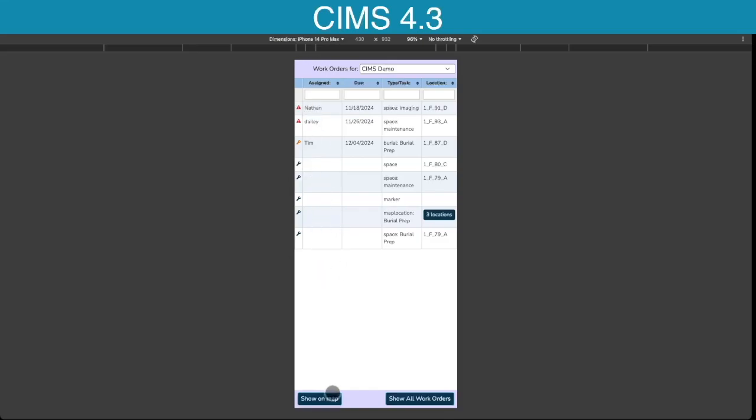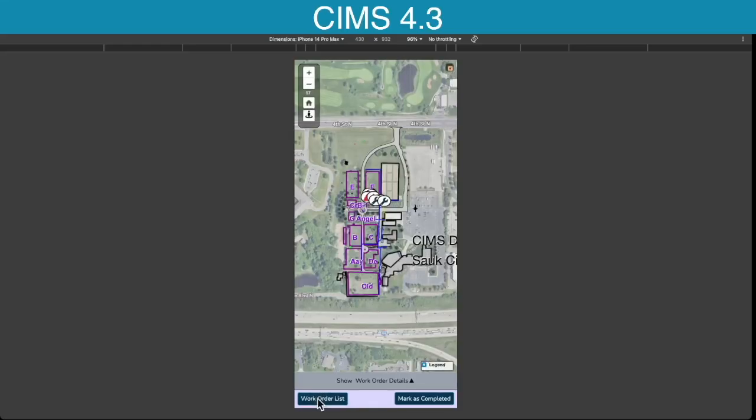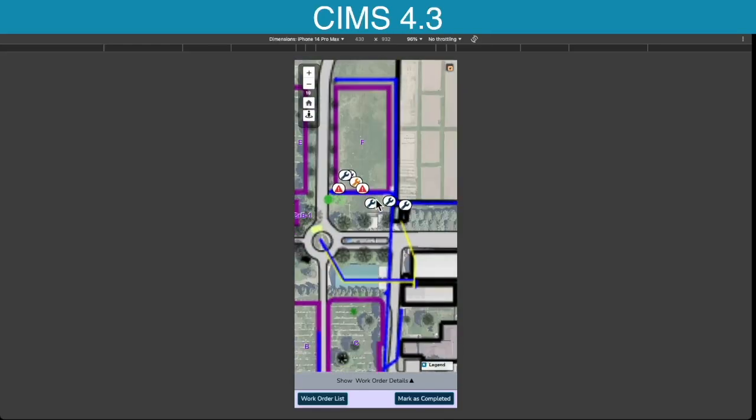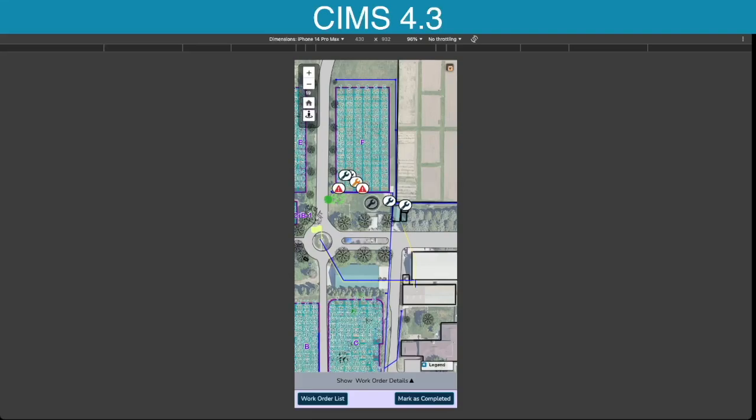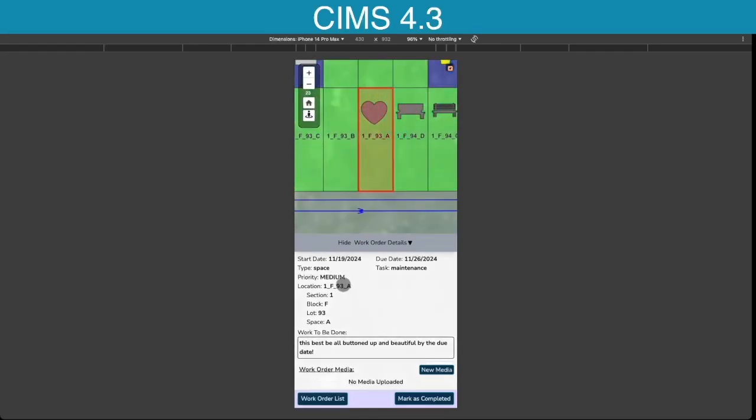It has been requested to be able to show the location of all of these work orders on the map. So we have a new button down here in the lower left that we can click to show on map, and then that brings up the map and puts a marker on the map showing the location of each of the work orders. You can return to the list by clicking the work order list, or you can tap on any one of the icons to load that particular work order's information up.